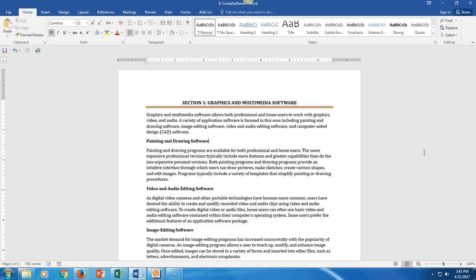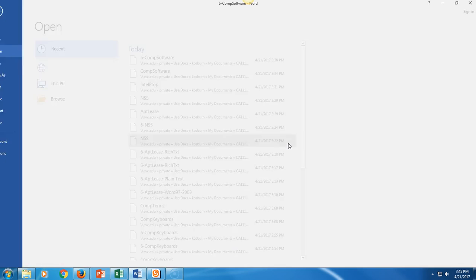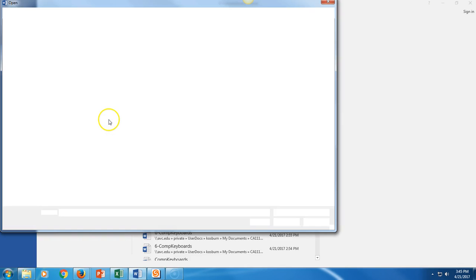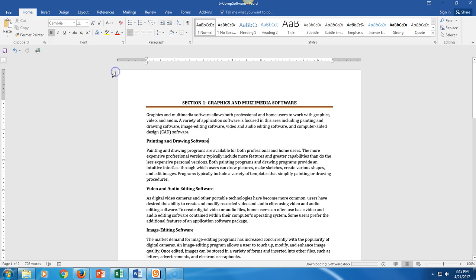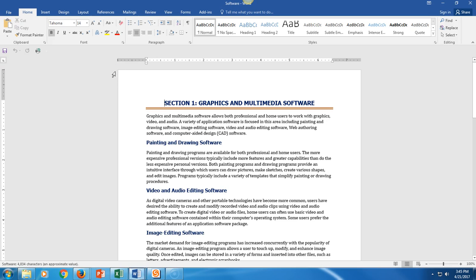With 6Comp Software Doc open, which you should have right here. If you don't, just go ahead and open it up. Open software.doc, okay? Software right there. Okay, so we have two files open. We have Comp Software and we have Software.